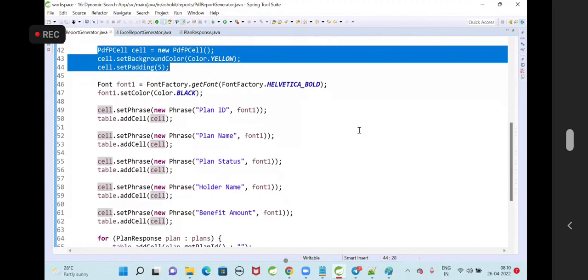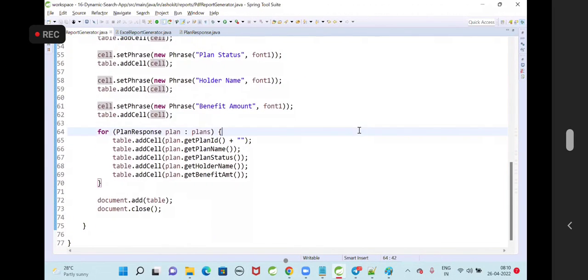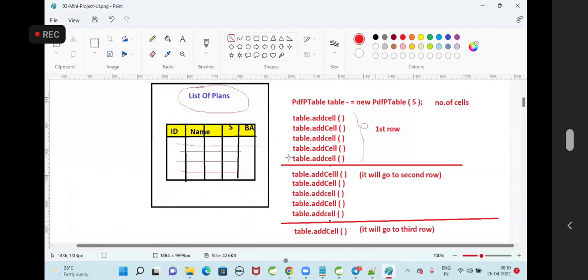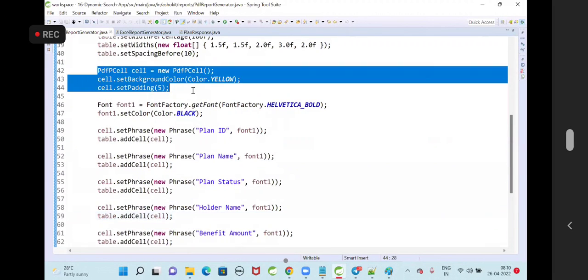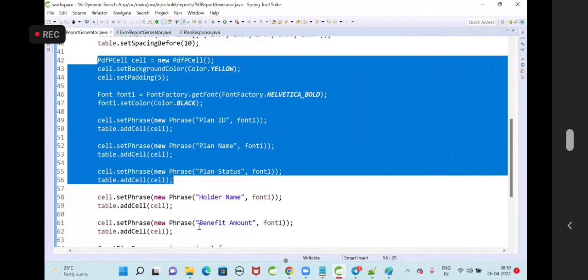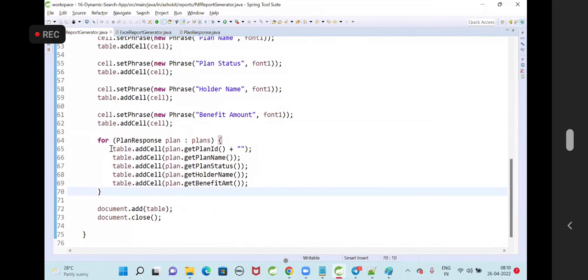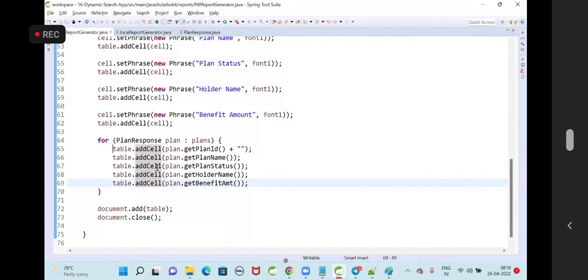Right. Now, here 5 times I am calling the add cell method. When I call the add cell method for 5 times, first row is created. For the first row cells, I have already configured background color yellow and font color black. That is applicable only for the first row cells, the first 5 cells. But what about the remaining? Directly I am calling table.add cell. Is there any style for this data row cell? Are you keeping any style for the data row? No. Only for the title row cell I am setting the style.